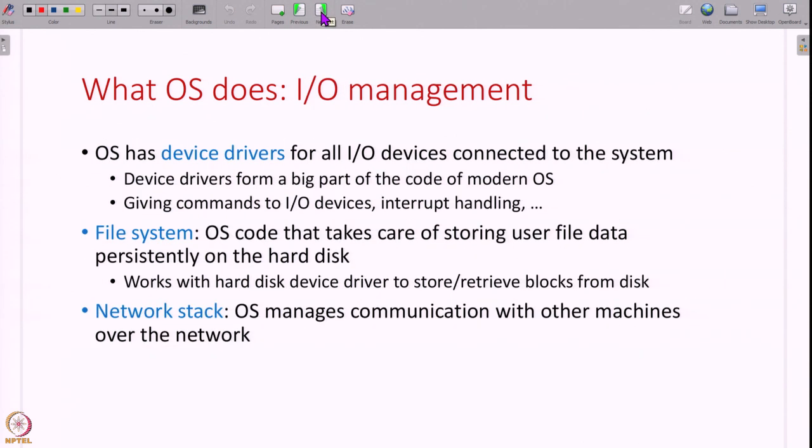Moving on, the next functionality of the operating system is managing I/O devices, right? We have seen in a previous lecture that there are many different types of I/O devices and each comes with a device driver that talks to the device, that writes and reads from the various device registers in the device controller, issues commands, handles interrupts, sets up DMA buffers. All of this is done by the device driver, and the OS has a bunch of device drivers for all the I/O devices connected to the system. And in addition to the device drivers, the operating system also has other pieces of code called the file system, for example. So, when you store data on your hard disk, this data is stored in the form of files, right?